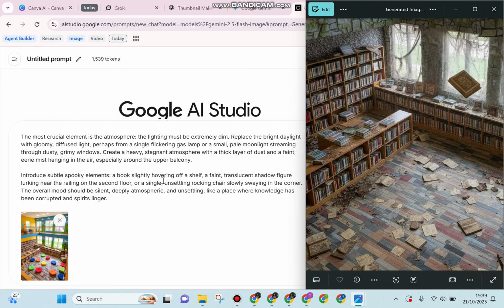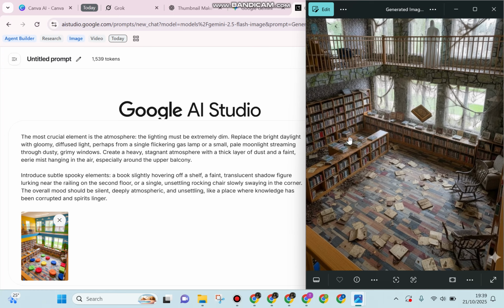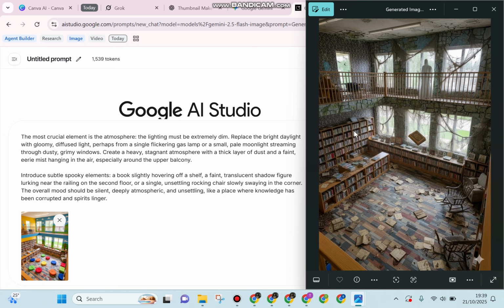And also the most crucial element is the atmosphere. For example, the lighting must be extremely dim. Replace the bright daylight with a gloomy diffuse light, perhaps from a single flickering gas lamp or a small pale moonlight streaming through dusty grimy windows. And create a heavy stagnant atmosphere with a thick layer of dust and faint, eerie mist hanging in the air, especially around the upper balcony.